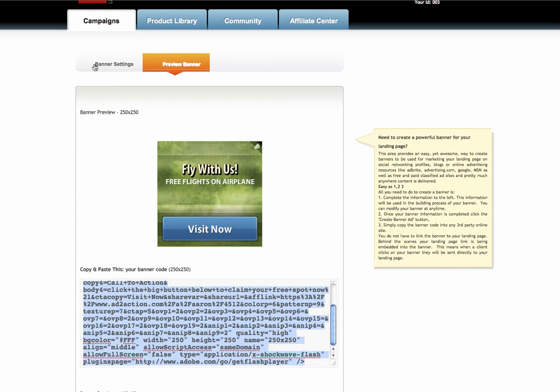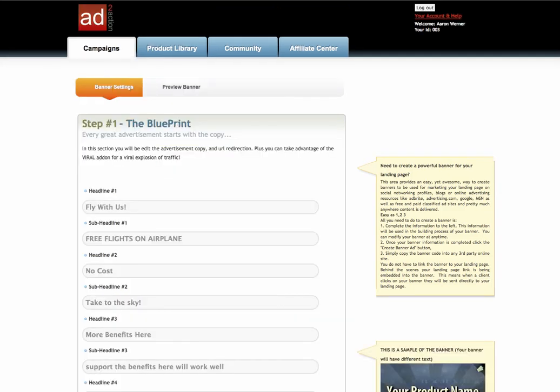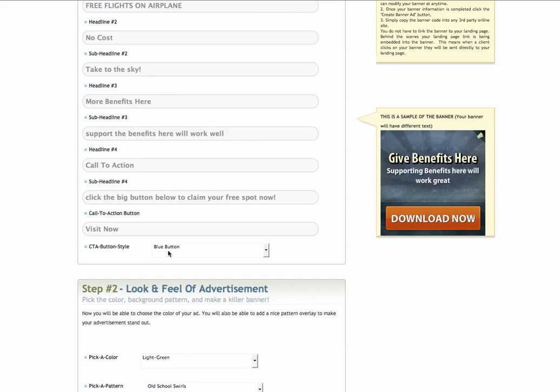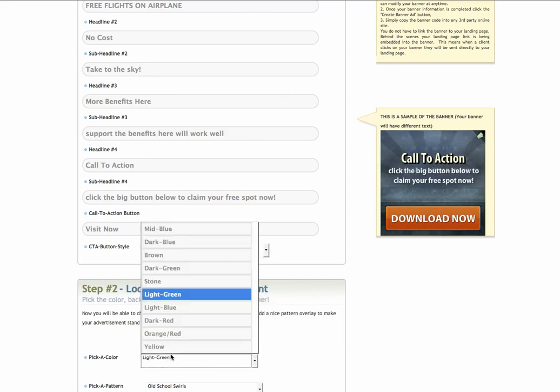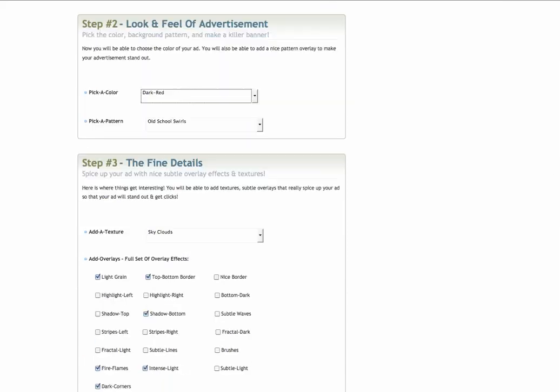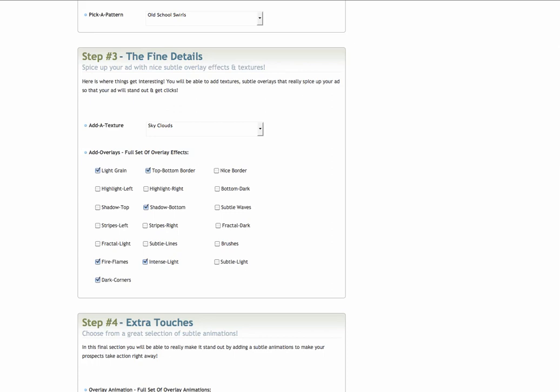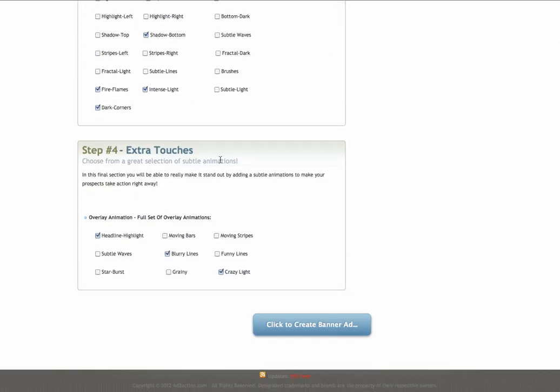Now I'll just show you how quickly I can change this. Go back to banner settings. I'm just not quite digging the green and the blue, so I'm going to jump back over here, and I'm going to pick a red button, and let's get rid of that green and go to a dark red, and then let's jump in here and throw a few more things in.